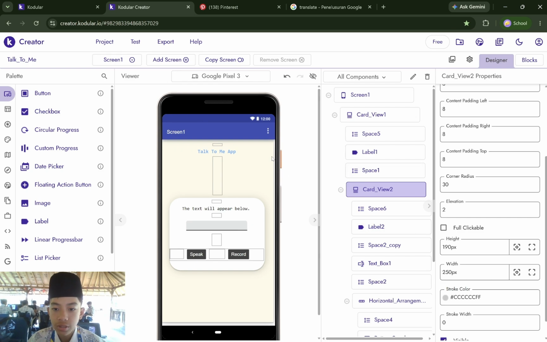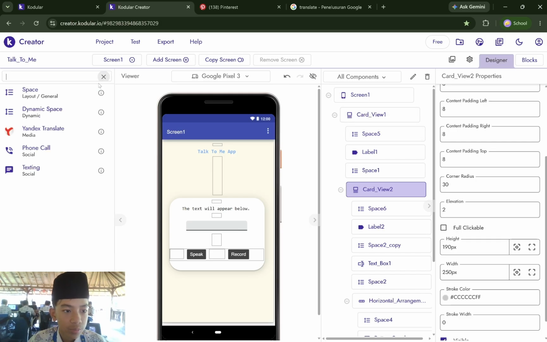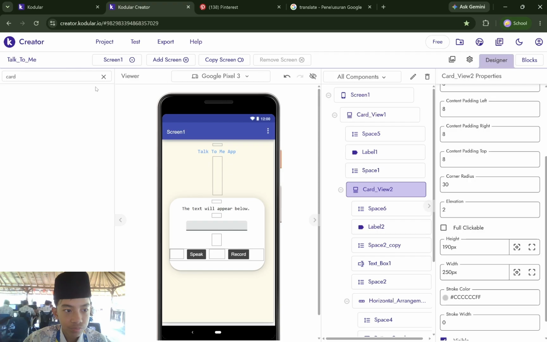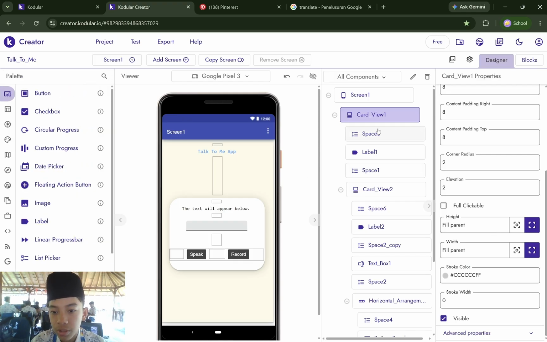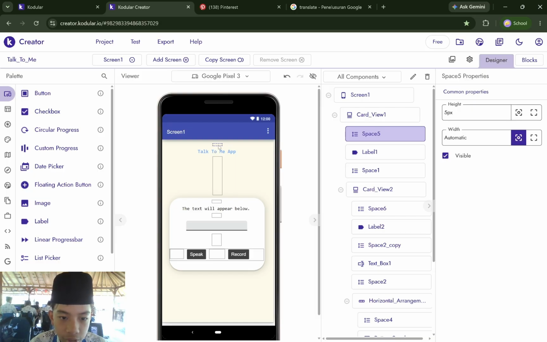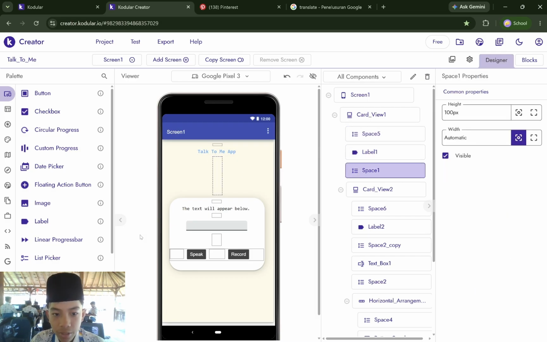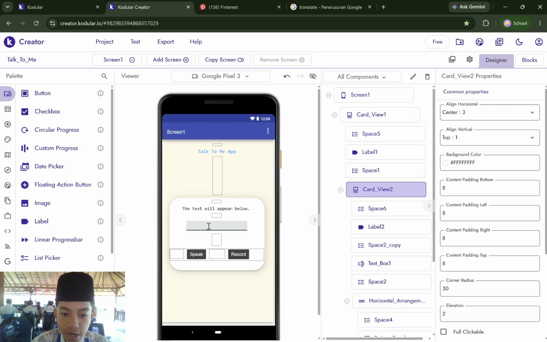First, of course, we need a card view here. You can search for card view in the palette, then drag and drop it and make the height and the width fill parent. Then there is a space here to make a gap between the top and the text of the app. Then there's a label, Talk to Me app, and a space again, like the space between the Talk to Me app label and the main palette. And then there is a card view.